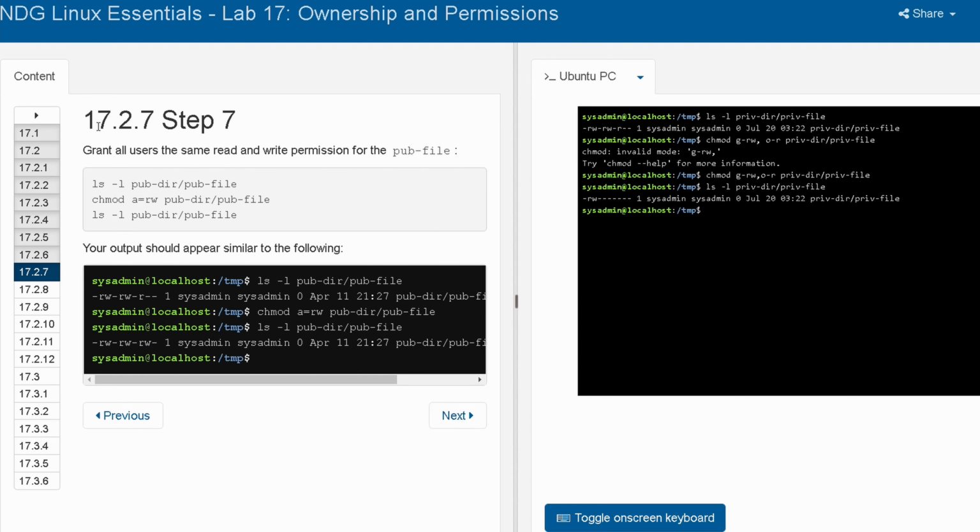In 17.2.7, step 7, we are going to grant all users the same read and write permissions for the public file. So we made the private file really private, only for the actual user. And now we want to make the public file read and writable for all users.